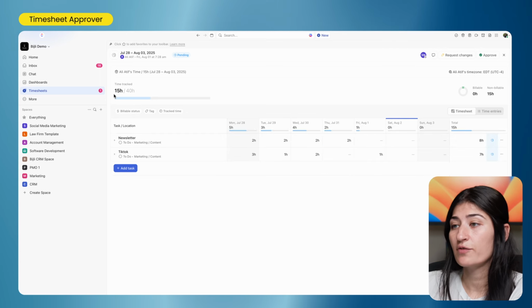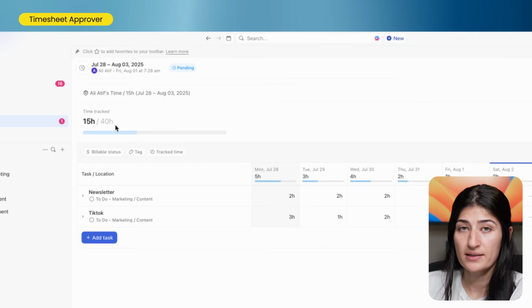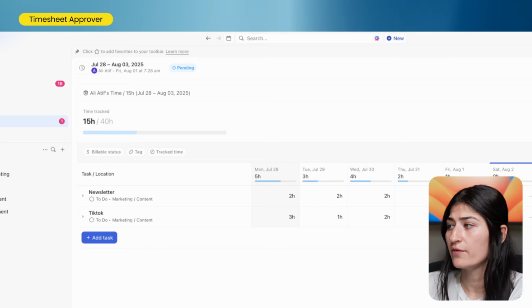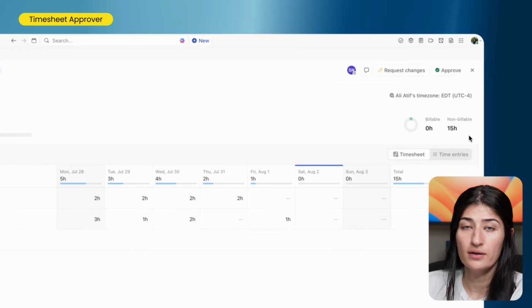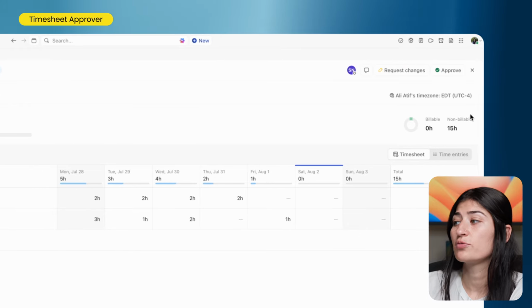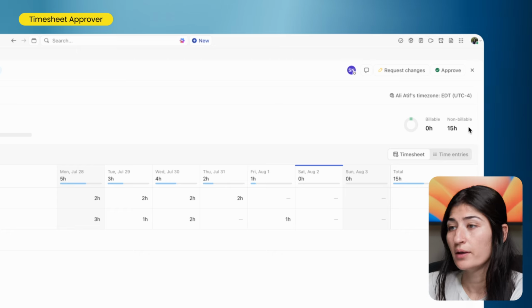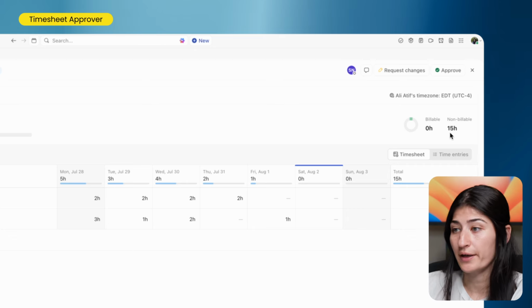And here I see the same information. I see that 15 hours have been tracked. Ali's weekly capacity is usually 40 hours, so he's kind of under the usual amount that he should be working. I have 0 hours billable, and it's all 15. Ali is an internal employee, so most of his work is towards non-billable. If your team is working on billable work, you will see different metrics over here.